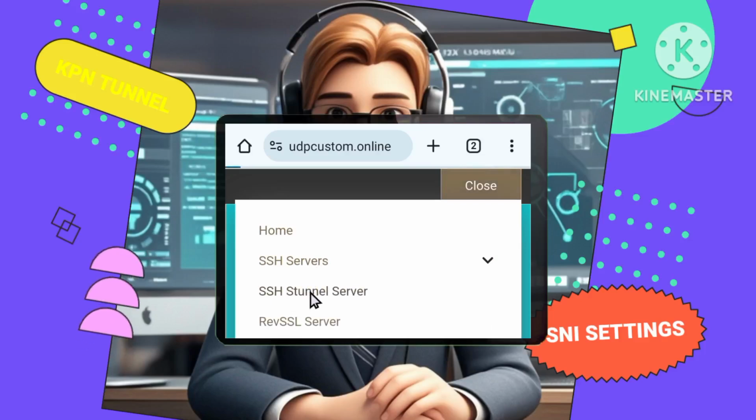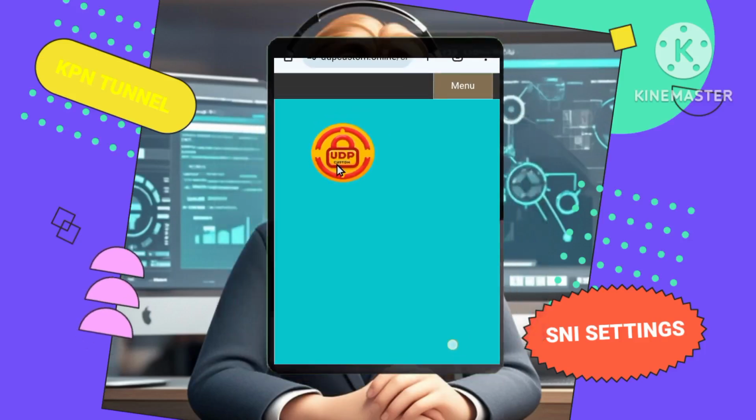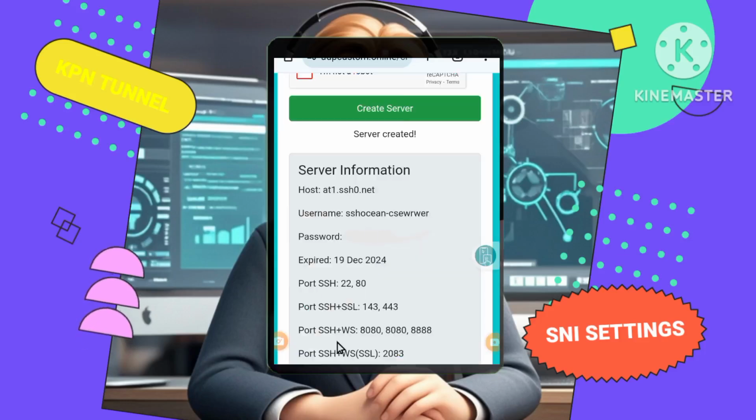Step 4. Creating an SSL server account. 1. Create an account. Create an SSL server account on the website by providing a username and password. 2. Save server details. Carefully copy the server details, including the IP address, username, password, and port.